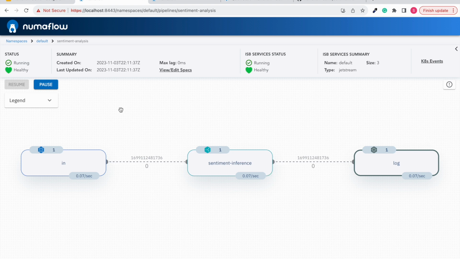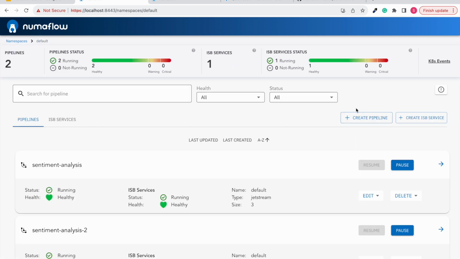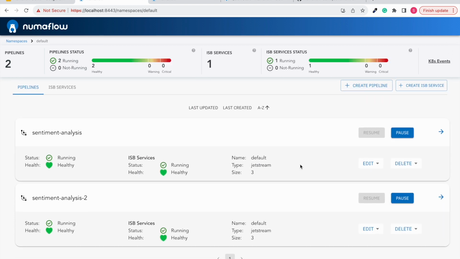We have also seen how you can use the Numaflow UI to create a pipeline spec and deploy the pipeline from here itself. And if you wish to manage your pipelines, you can do so from the UI too. For example, if you want to pause the pipeline, you can do that. Or if you want to edit the spec of that particular pipeline, you can do it from here. And if you want to delete the pipeline, you can do that.